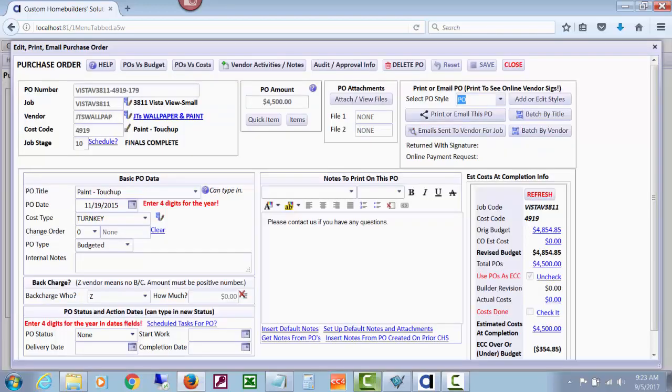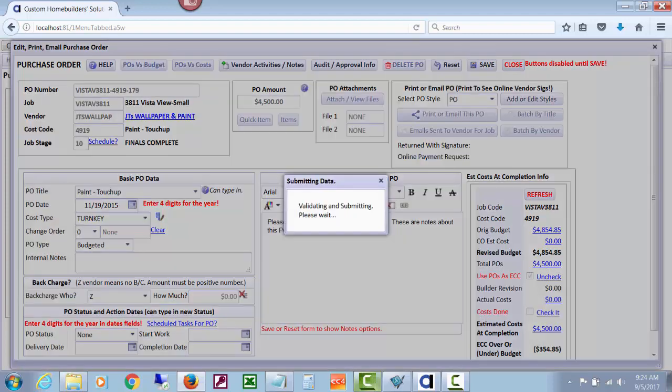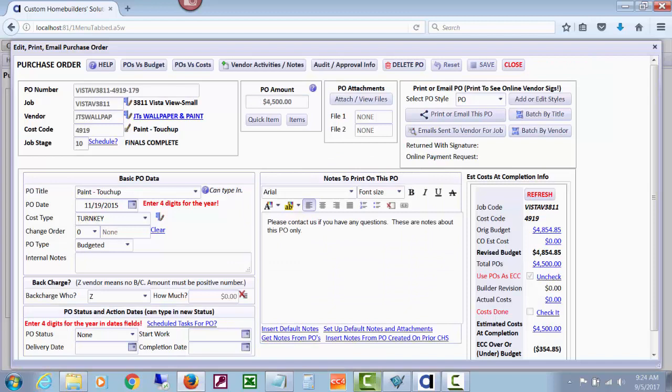It's asking if I'd like to store it and use that style most every time as a default when I come in. But the first thing you do when you're ready to print a purchase order, first of all, maybe you've typed a bunch more notes here that would print. These are notes about this PO only. I just wanted to change it a little bit. You'll notice these buttons went dim since I made a change, so I need to save before I can use this button.